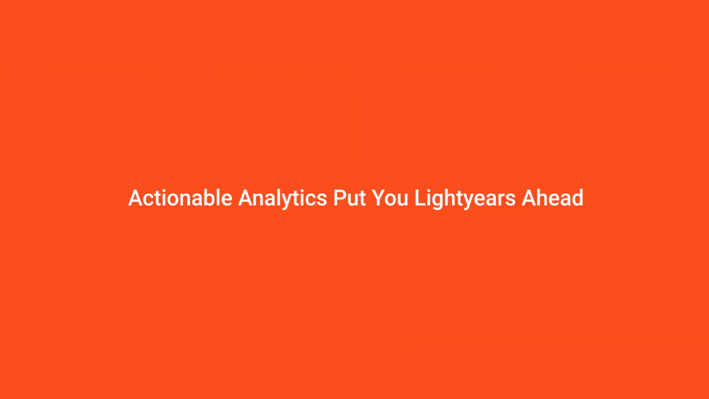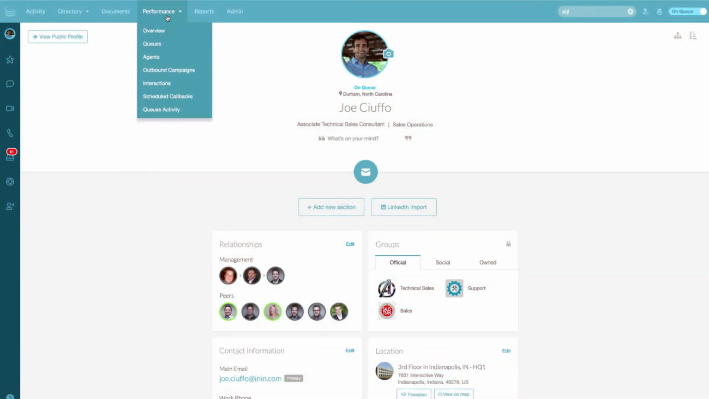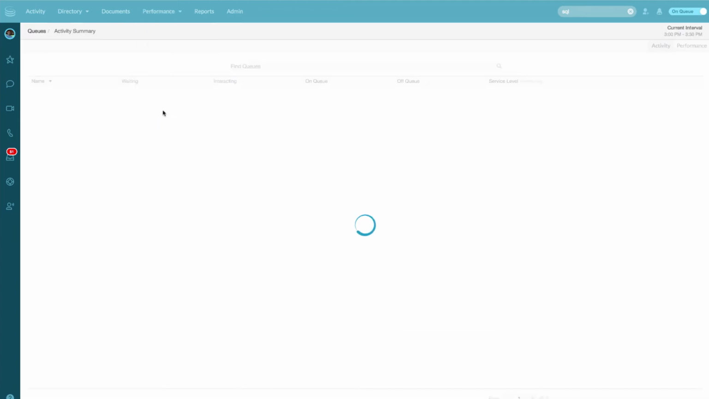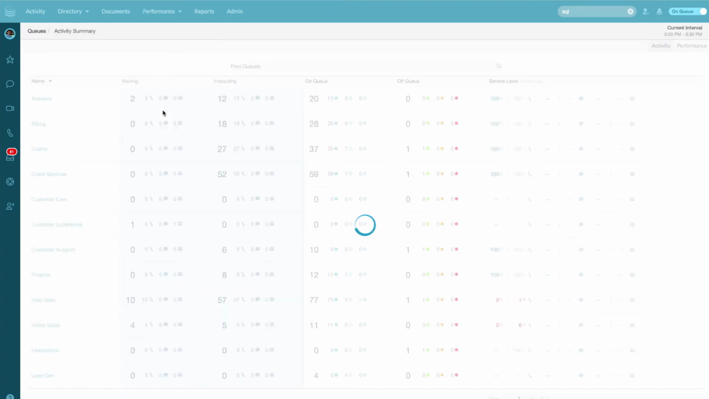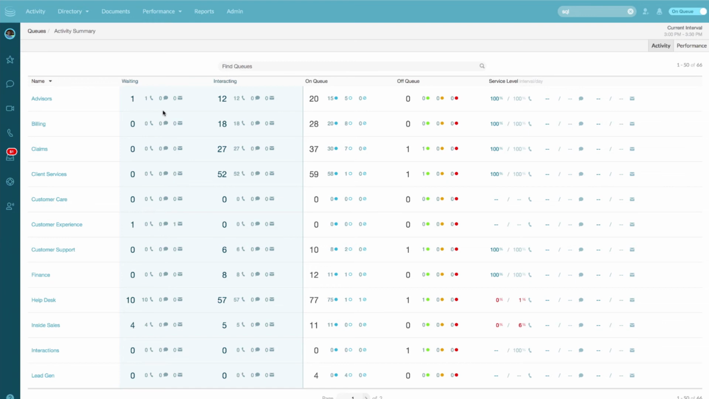So now that we've seen things from the agent perspective, let's go ahead and take a look at the supervisor views within PureCloud. As a supervisor, one of the views I utilize is a queues activity dashboard. The queues activity dashboard allows me to pull back every single work group within the system, and in real time, I can see how many phone calls are currently waiting within those queues, as well as how many calls are currently being served by agents.